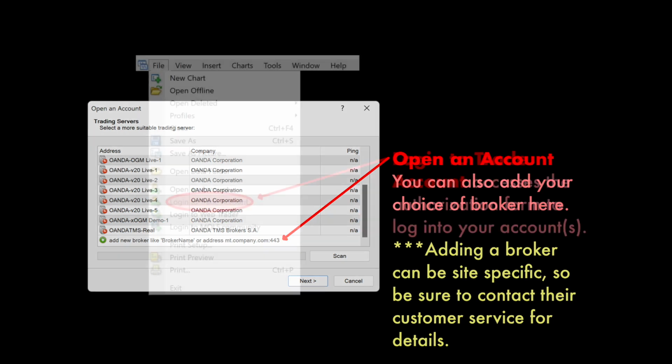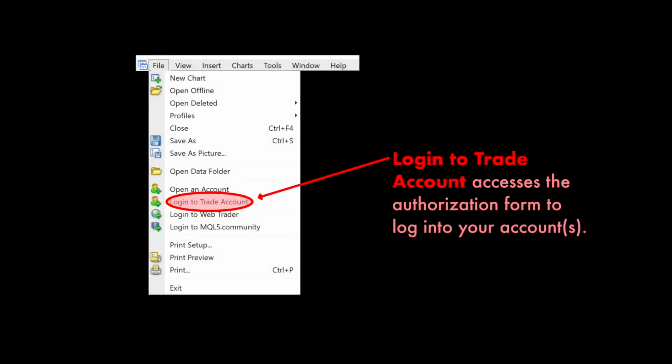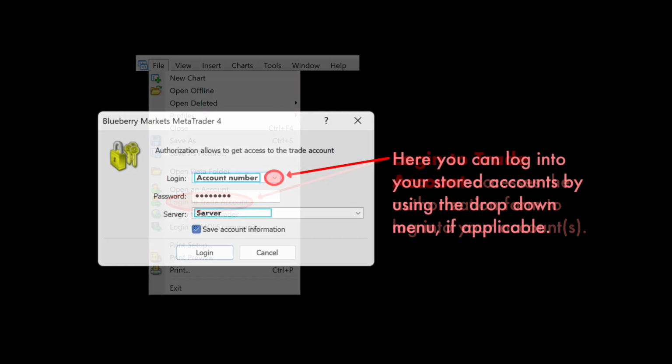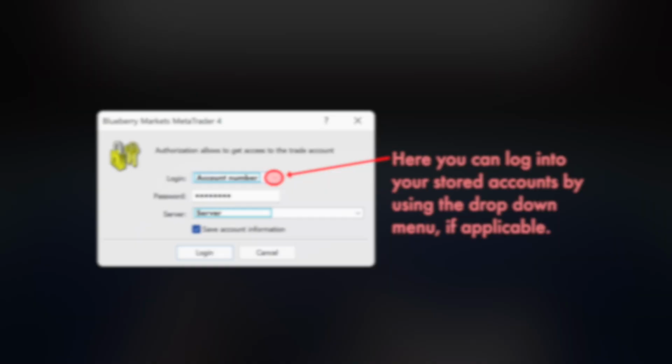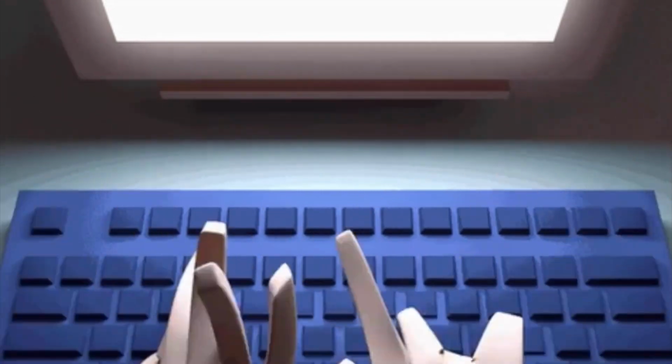What this means is that you can have multiple accounts with different brokers and access them through only one copy of the platform. When you're logging into your account for the first time, you'll click on this, which brings you to the Account Authorization screen. This is where you can log into your accounts. Be sure to click on the Save the Account Information box so you don't have to keep logging in each time you load up the platform, unless you're on a public computer. Then definitely log off, clear the cache, history, and wipe it down for any fingerprints for a clean getaway.